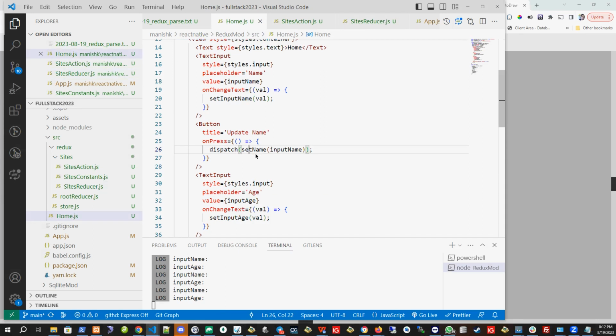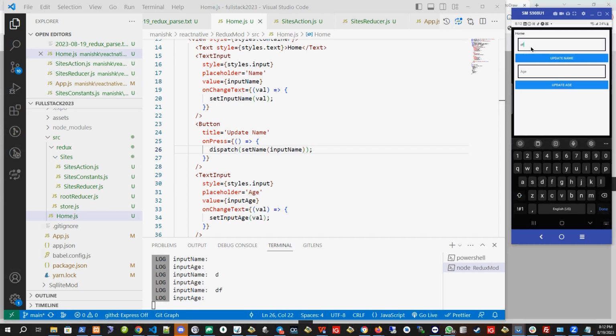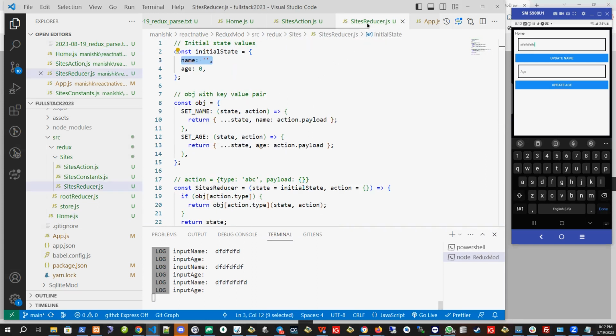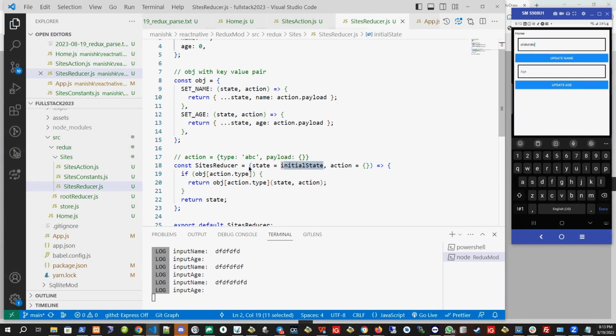Let's try to see that. Okay, so I'll put some name. When I click update name, on the screen nothing happens, and in the console also nothing happens, and we don't know whether it's really updated or not. So to check whether it's updated in the reducer, we will try to call this state variable from the reducer and see whether it is updated or not.